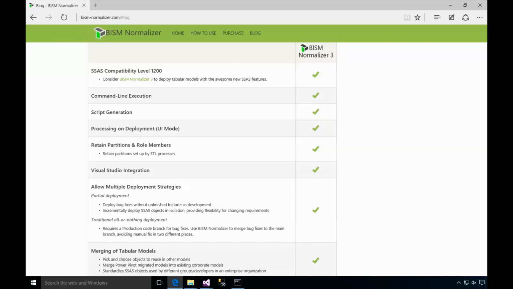And I'd go so far as to say that if you use BISM Normalizer to merge from the production branch, you should also be using it for deployment, because that will standardize the tool set that you use for management of tabular models and improve the supportability of the solution.